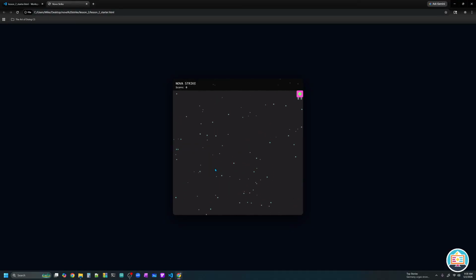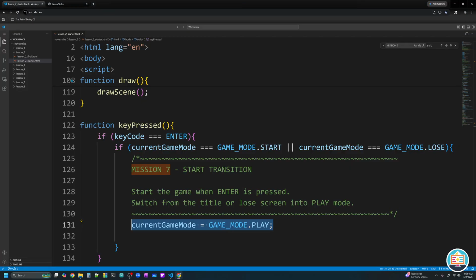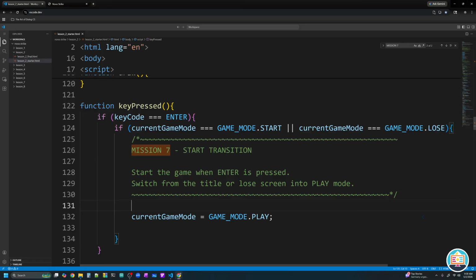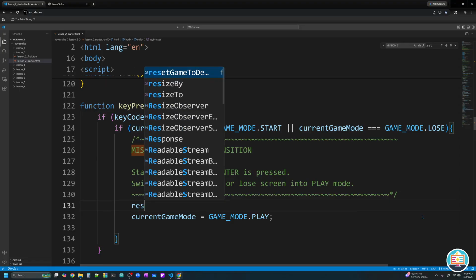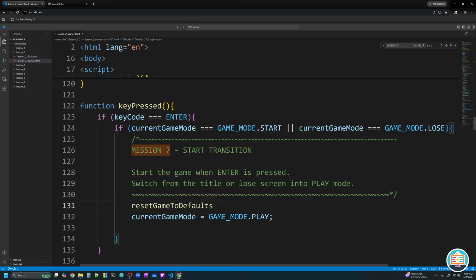Hey, this is pretty good. There's just one problem. When I went back into playing, my ship stayed way up here. It didn't reset back to its starting position. So we have to make sure that before we transition to the play state, we call that function that resets all of our values, and that is the reset game to defaults. I'll start typing, and then I'll do a tab for autocomplete.